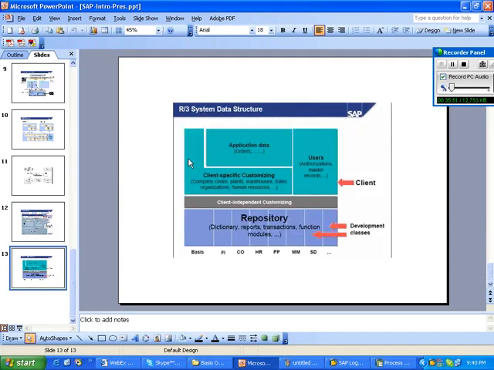So as I told you, the data structure in the SAP R3 database. In the earlier class, I showed you the client and the repository object. The client contains application data and client-specific customization, but not cross-client settings. This is client-dependent, but not client-independent. Every client will have a user master record, application data, and the client-specific customization.